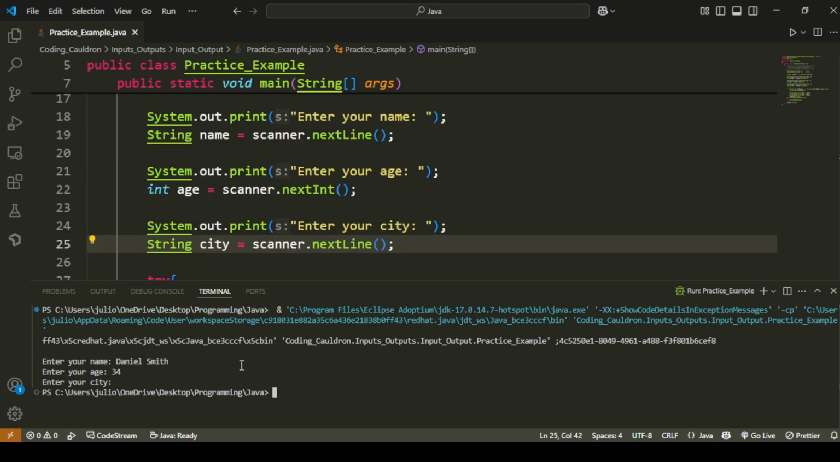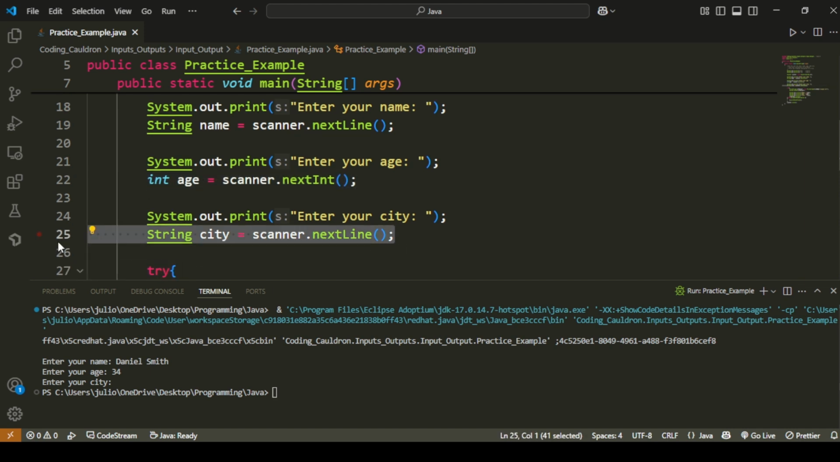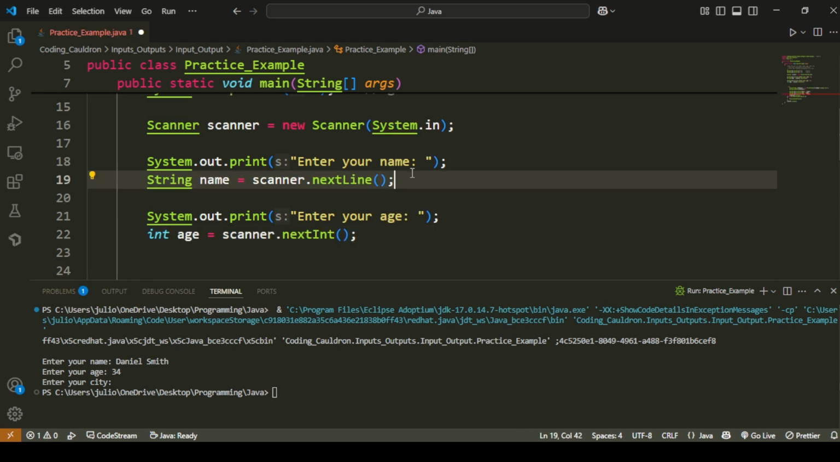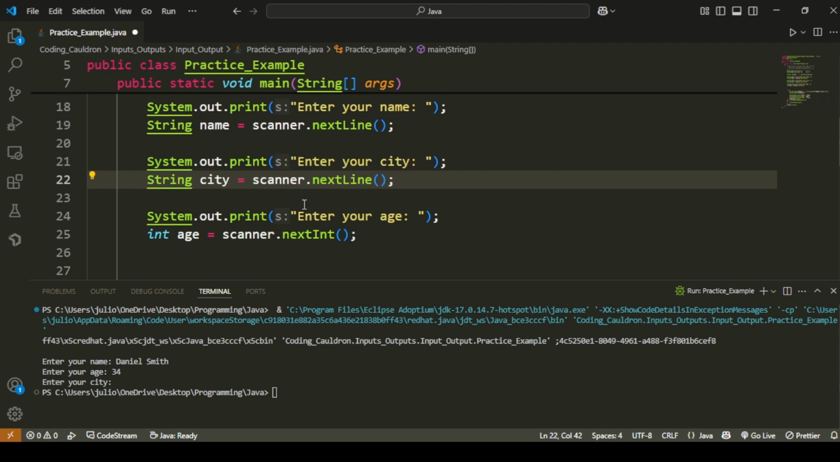Now the reason why we can't input our city is because of how the nextInt method operates in the Scanner class. Basically, after we called nextInt for the age input, it reads the integer value, but it doesn't consume the newline character after we press enter. This causes the nextLine method here to immediately consume the leftover newline, so it doesn't allow us to input the city. The best way to fix this is to ask for the city name first before we ask for the age.